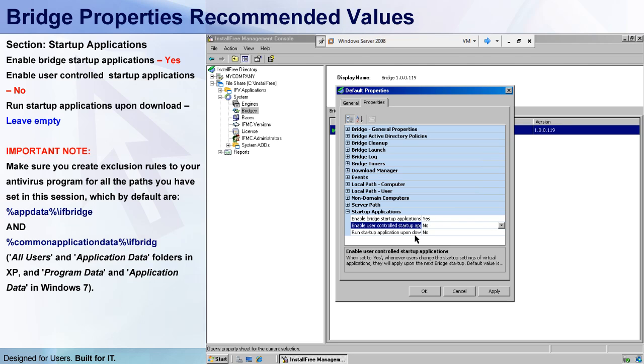And lastly, when set to yes, the Run Startup Applications upon download makes sure that if an application that is designed to run on startup was assigned to a user while his bridge is working, then the application will automatically start the minute it was downloaded and won't wait until the next actual startup to launch, and we recommend setting it to yes.